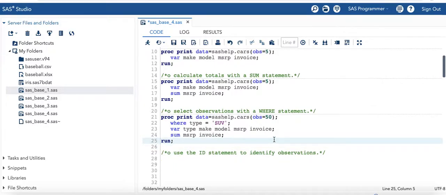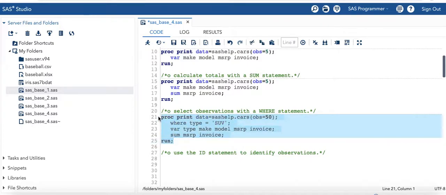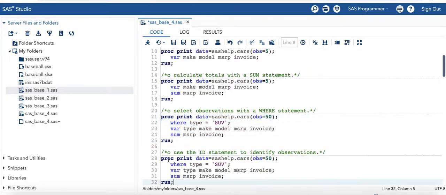So now let's look at the ID statement. I'll just copy and paste this example, and I'm just going to do ID type.